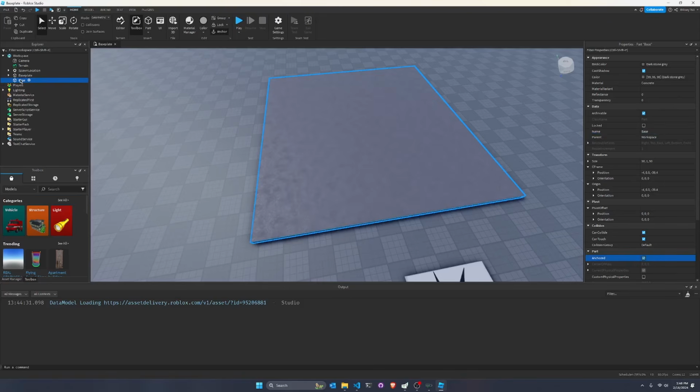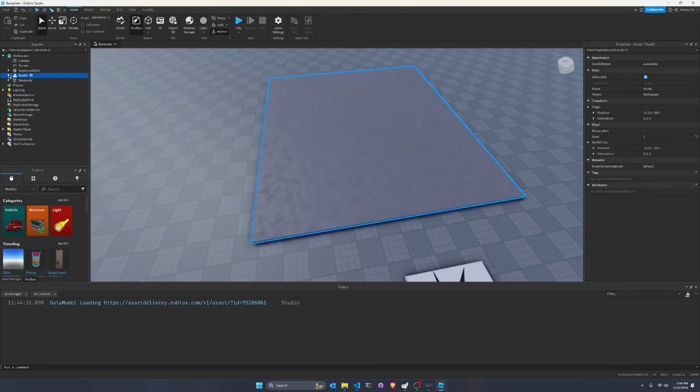And then I'm going to group it. So I'm going to hold on base, click Control G to group it, and this model is going to be called our plot. So the primary part of the plot is the base, and then we need to create a folder inside of our plot called objects.